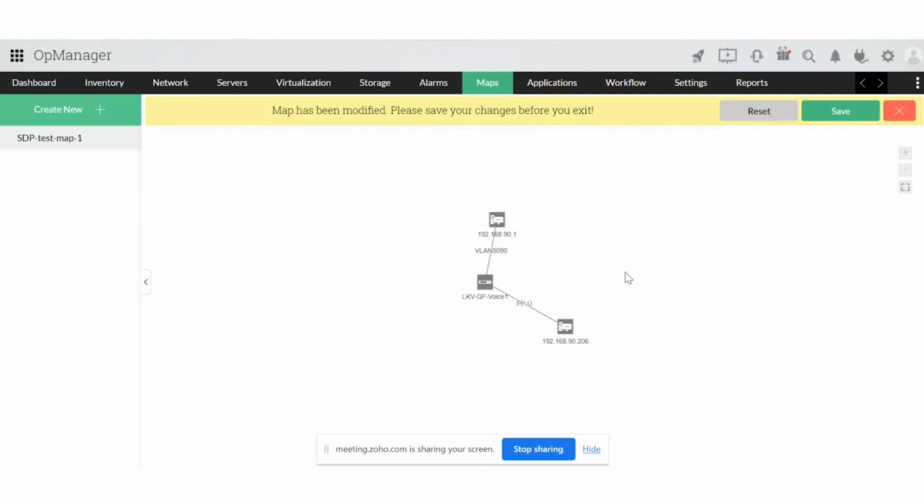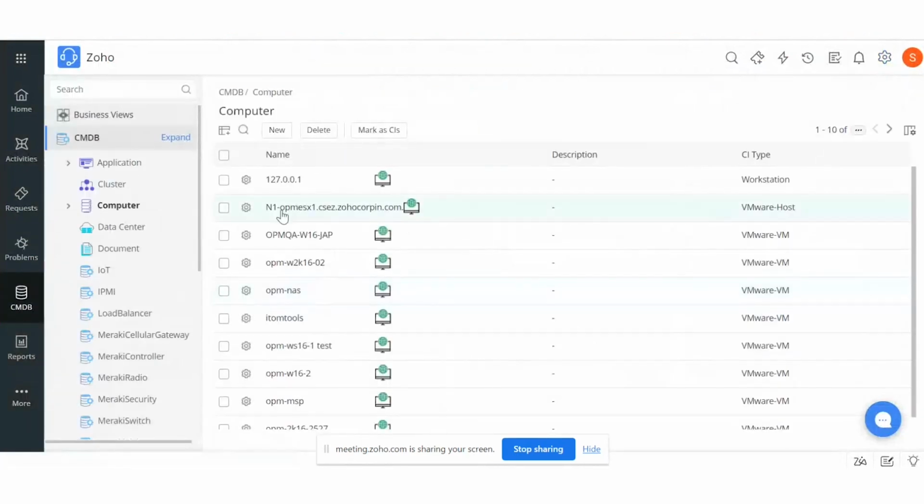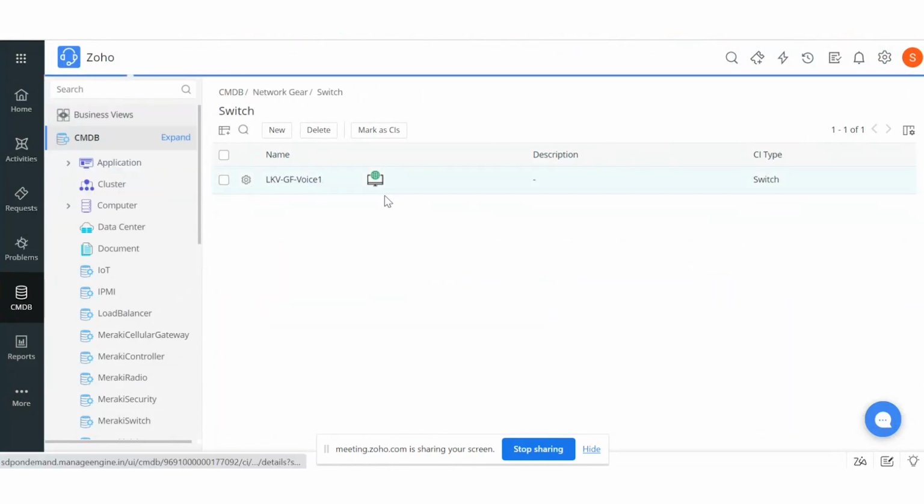As soon as this map is drawn in OpManager, it will be automatically reflected in the CMDB of your ServiceDesk Plus Cloud console. So go to CMDB. Since the seed device which I gave is a switch, let me search for it as switch. You can find this switch.